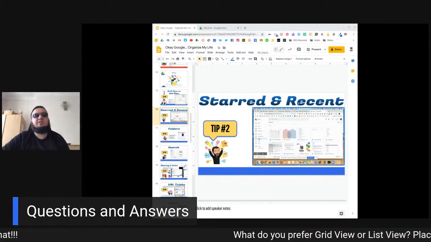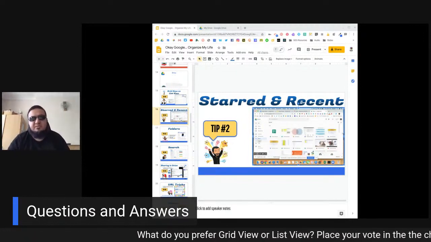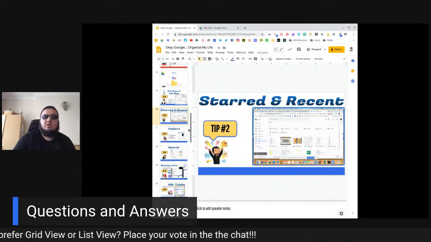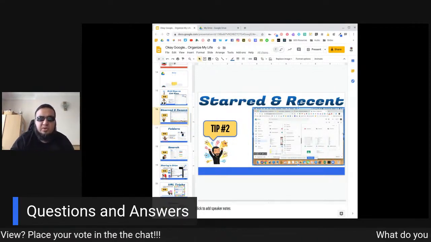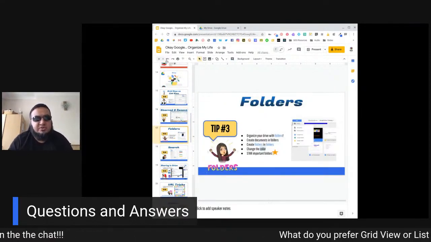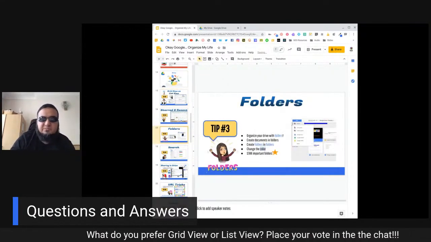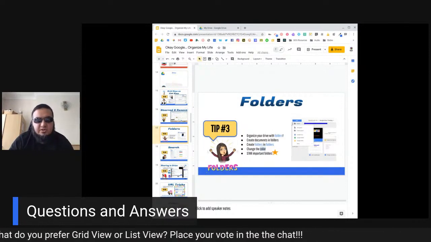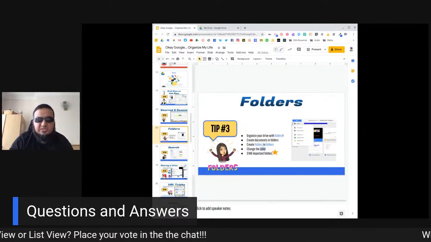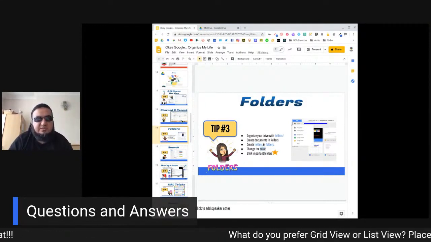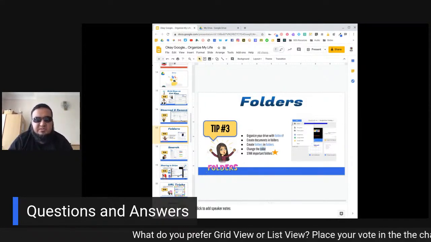There's also priority. So what priority does is if you have something that you regularly work on, again, Google's artificial intelligence will go through and learn things that you're working on on a regular basis, and then you can set up priority. You can also set up workspaces. So if there's a particular file that you work on regularly, you can set up workspaces so that you've got everything there ready as and when you need it. So that's starred and recents.